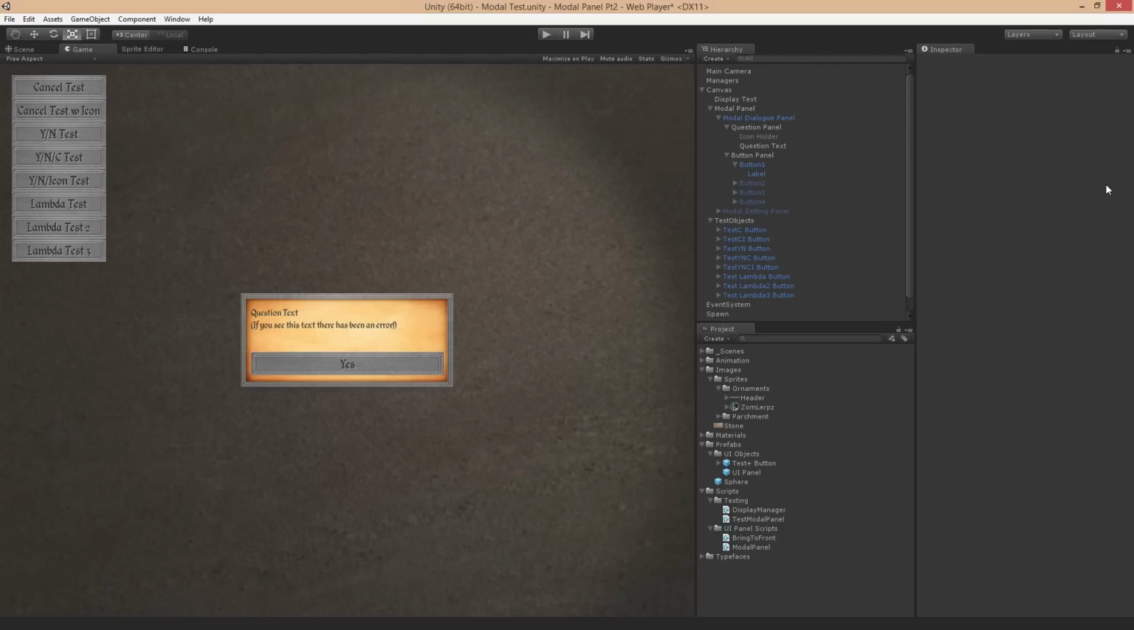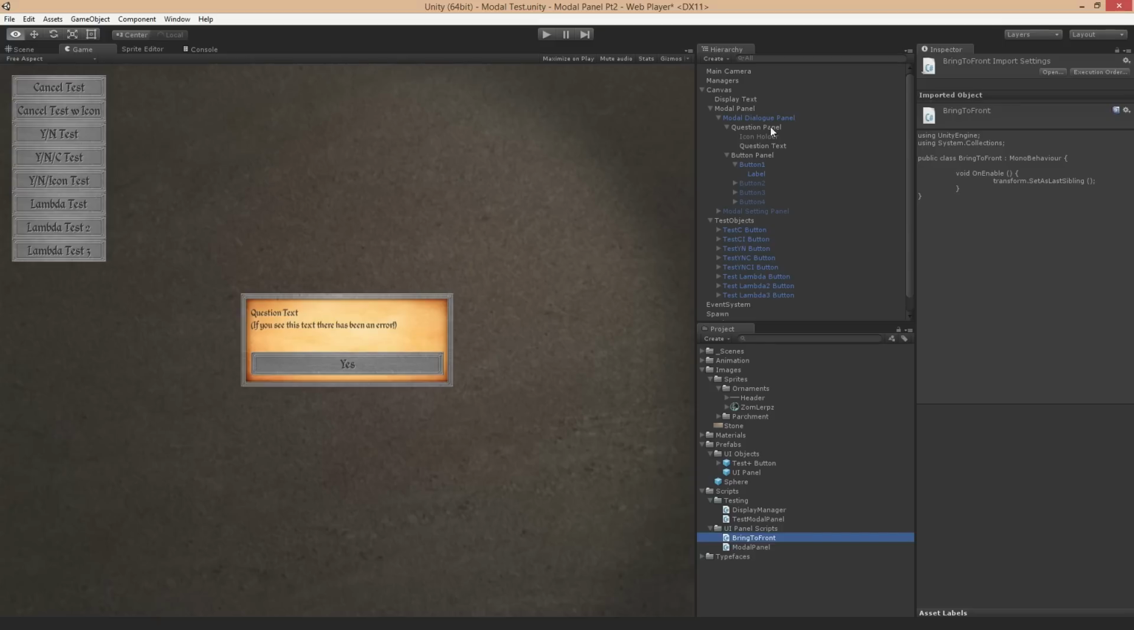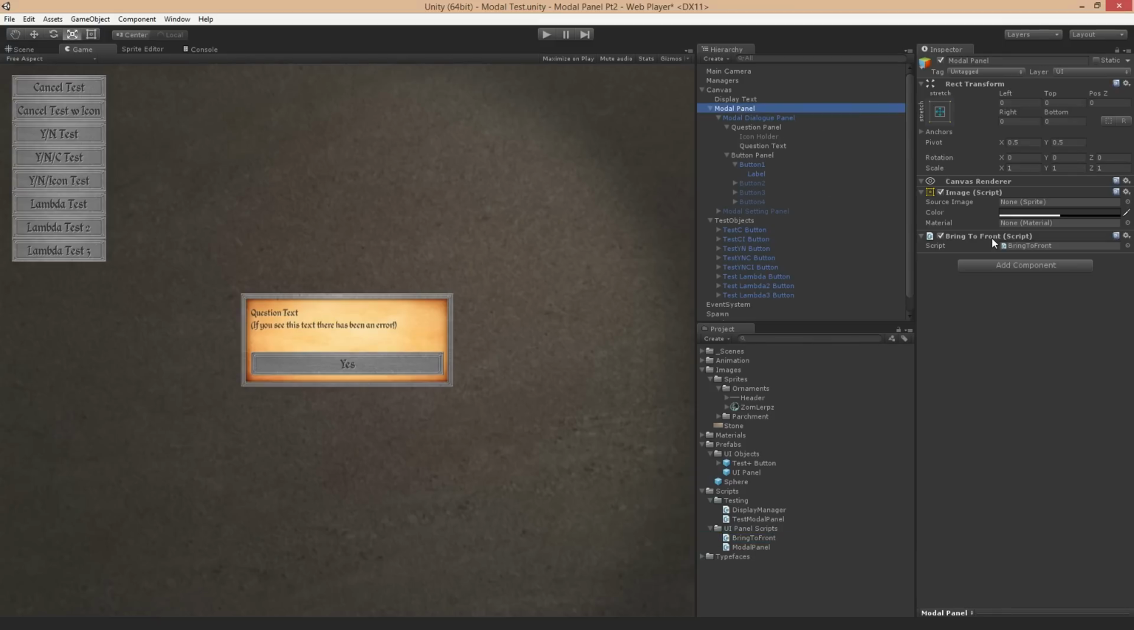Dame Fisto says, about the size, can it be instantiated with the percentages and set an order by layout? Yes. Definitely need to go back and look at the other 2 sessions, because we talk about how this one is popped to the front. There is a script that is bring to front, which is just simply on enable transform set last sibling, which puts it at the bottom of the hierarchy. And if we look at the modal panel, we can see it's got bring to front.